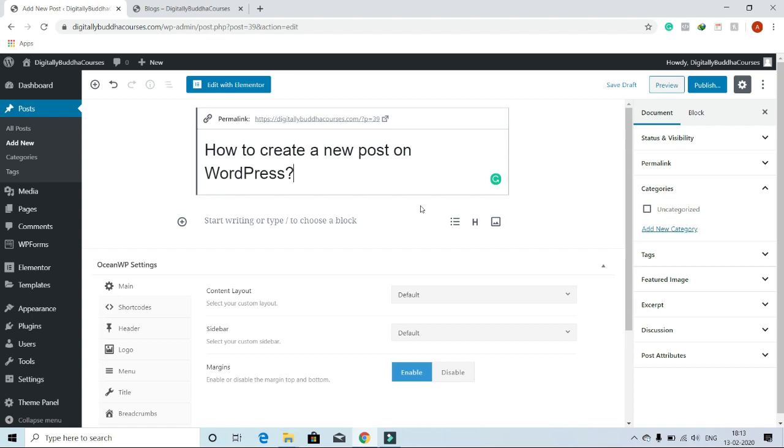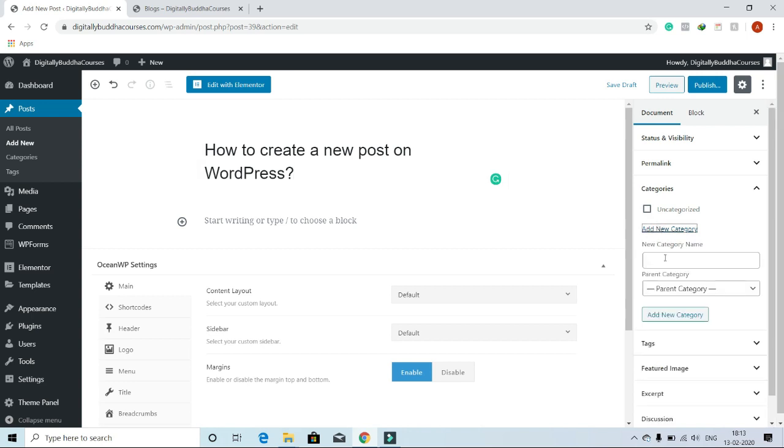Now let us take an example. This post would be under add new category, and the new category name would be WordPress category. There is also an option called parent category, but we are not going to assign any parent category. Sports is a very general category, so sports can be a parent category, cricket can be a child category, football can be a child category, and so on. We are currently assigning only a single category, which is WordPress.